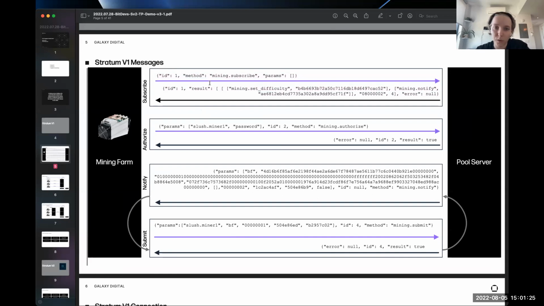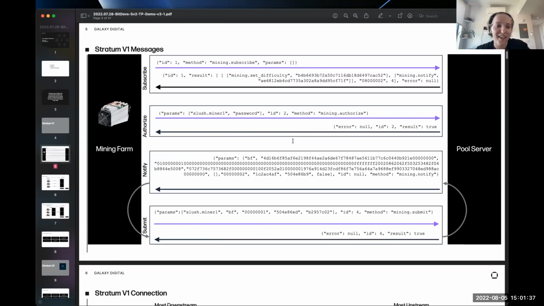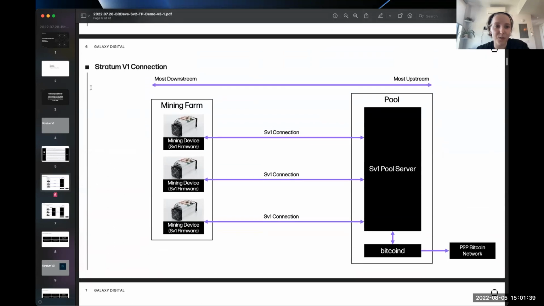So they're human readable, they're very verbose. You notice here, you actually send your username and password to the pool unencrypted. That leaves you open to a bunch of man-in-the-middle attacks. And this is what an overview of the Stratum V1 connection looks like. You just have your miners with a direct connection to the pool, and then the pool is connected to a Bitcoin node. The pool selects the transactions to be included in the candidate blocks from their Bitcoin node, which is connected to the peer-to-peer network.